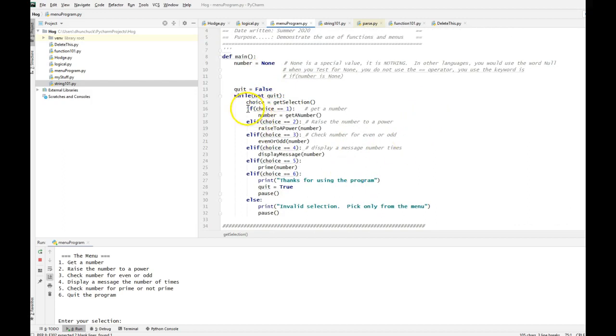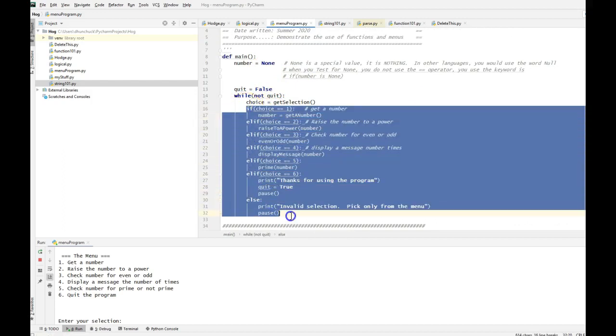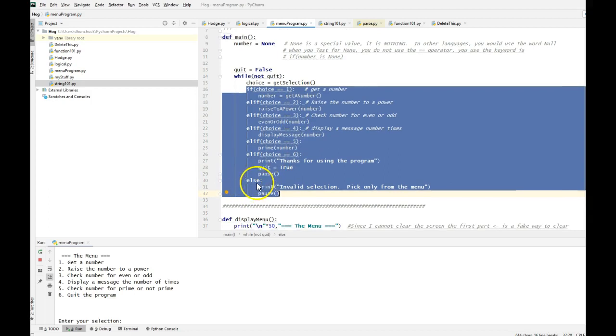So the next thing I do is I have this if-else if, and I test to see if it's a 1, 2, 3, 4, 5, or 6. Otherwise, if it's not a 1, 2, 3, 4, 5, or 6, I display this message, tell them it's invalid, and make them pick again. You may say, what is this pause here?